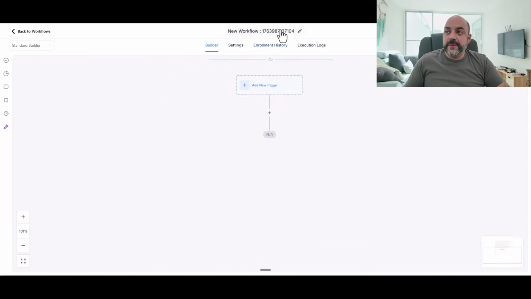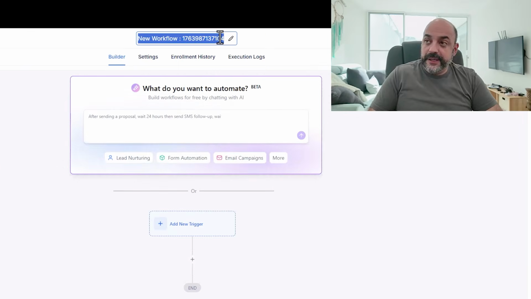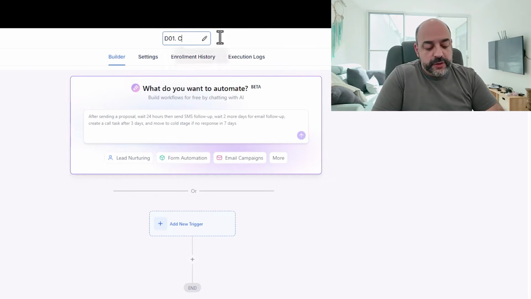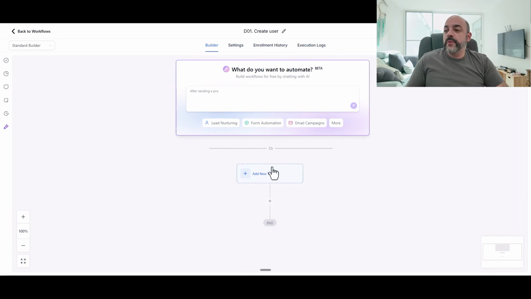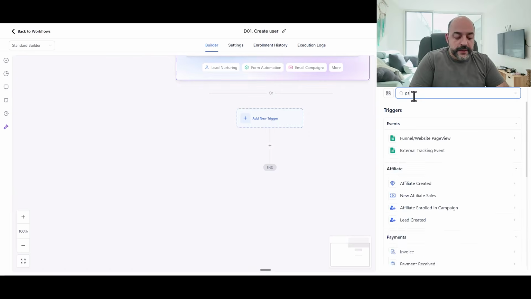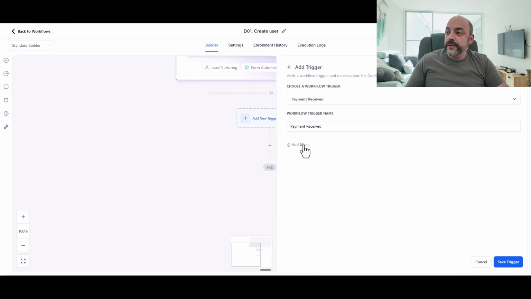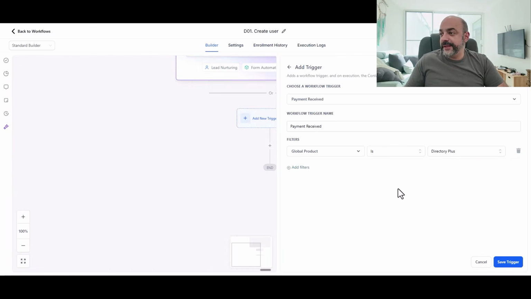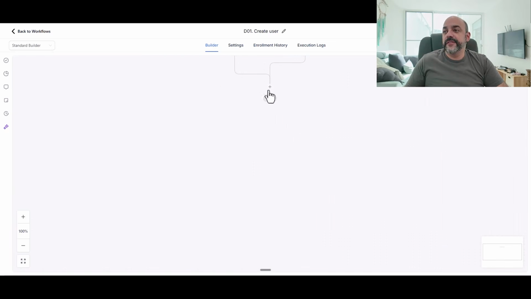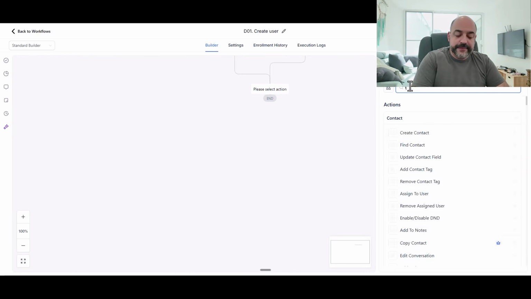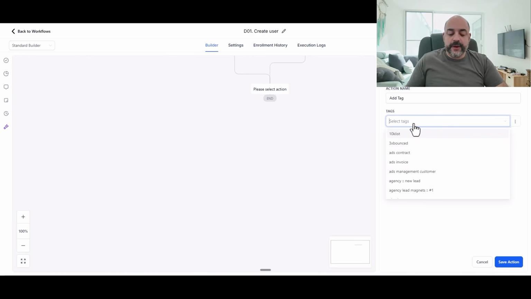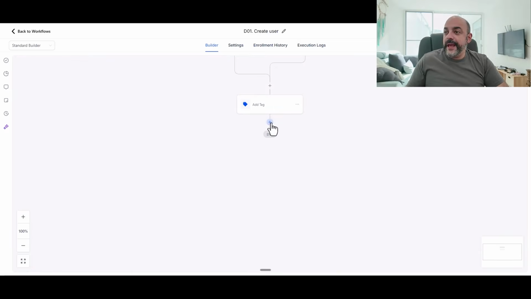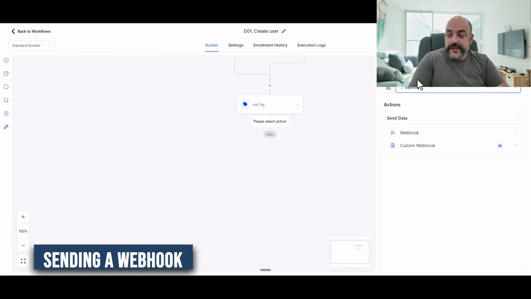So now I'm in the automation. I'm going to label it D for directory 01, create user, okay? And what we're going to do is add a new trigger when payment is received, okay? And global product is, remember, directory plus, and the payment status is successful, meaning it passed the credit card checks and everything else. We are going to add a tag, okay? And the tag will be directory plus, okay? Add a new tag.